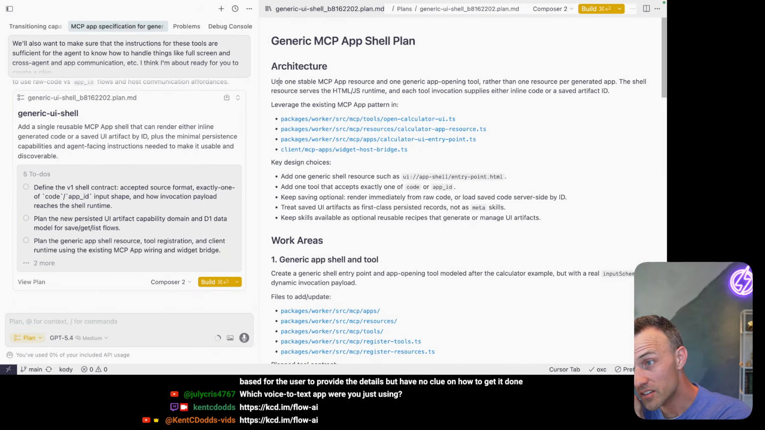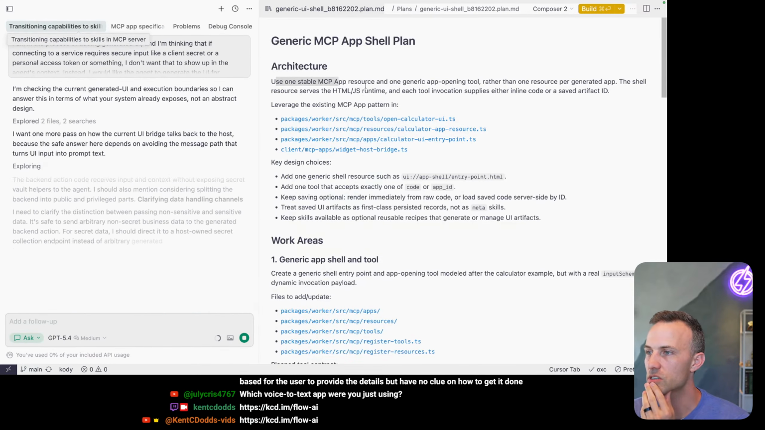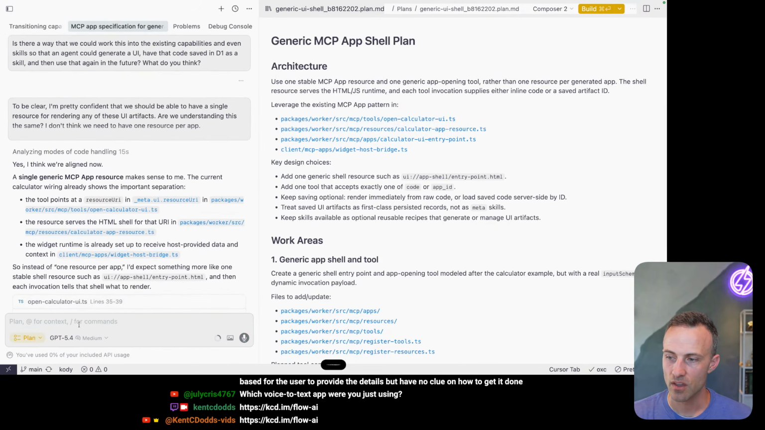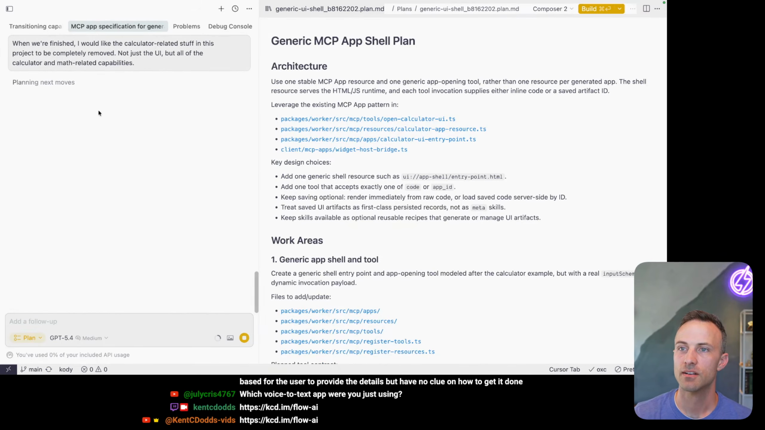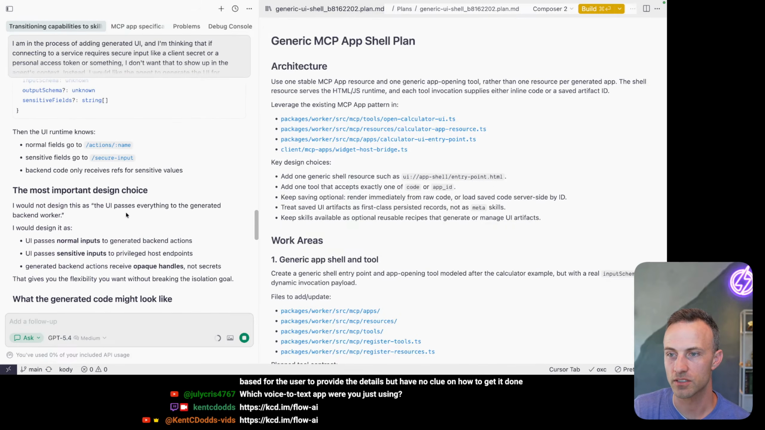All right. Use one stable. Here, let's see if it's responded actually. Okay, it's still exploring. Use one stable MCP app. Oh, here, let's say also, when we're finished, I would like the calculator related stuff in this project to be completely removed. Not just the UI, but all of the calculator and math related capabilities. Those were all just examples of how to do stuff. And now we've got plenty of code to serve as good examples. Your code base is part of the prompt.